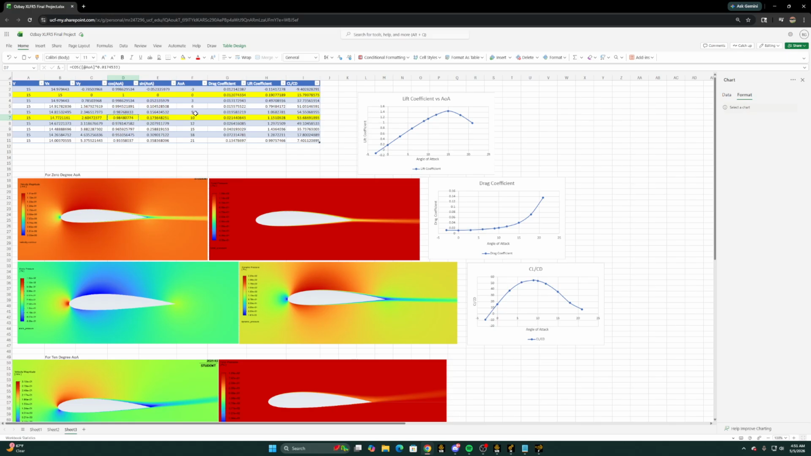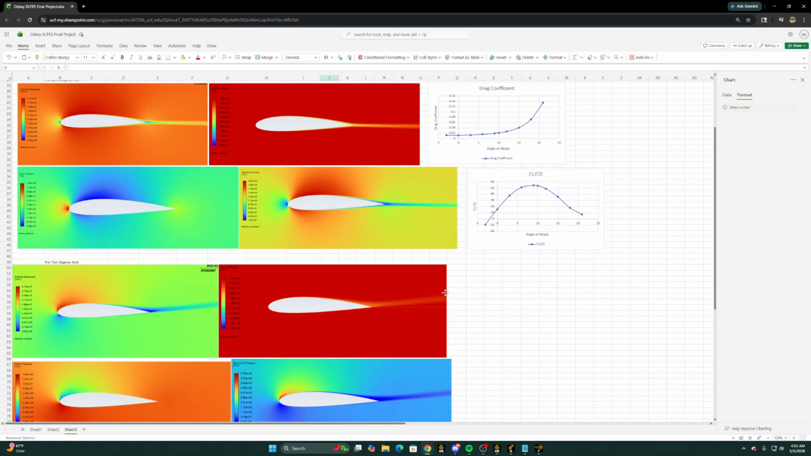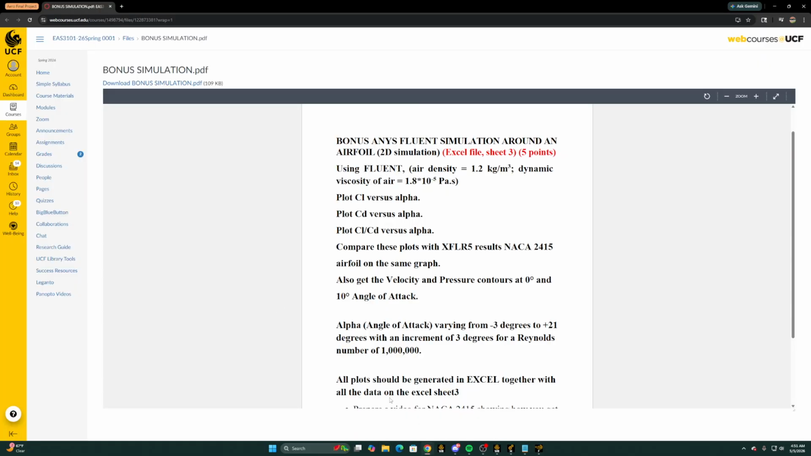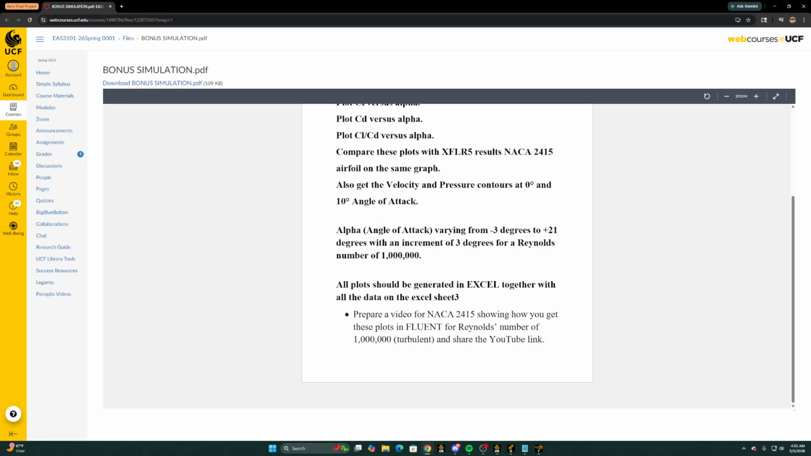Go over to your Excel, copy it down, calculate the CL over CD, which you can use the general formula, lift over drag. And then, yeah, that's basically it for this, I believe. That should be all I needed. And then just make sure you get this data and then compare them at the end.